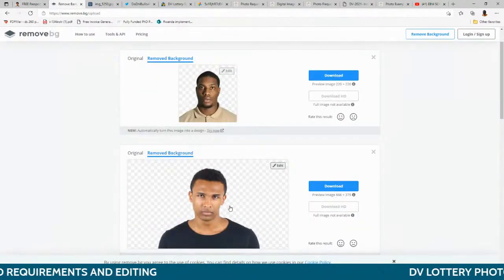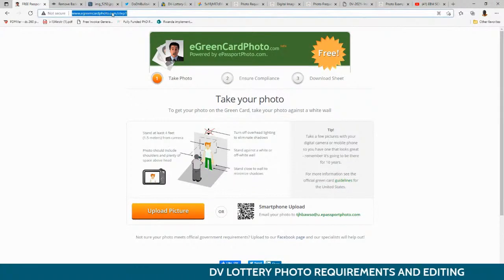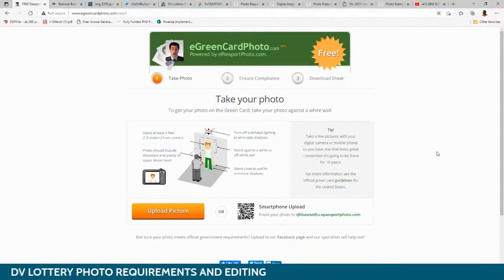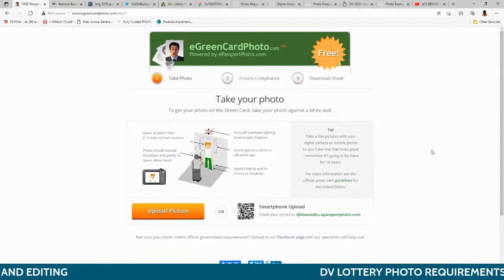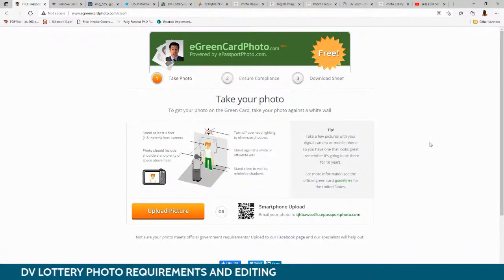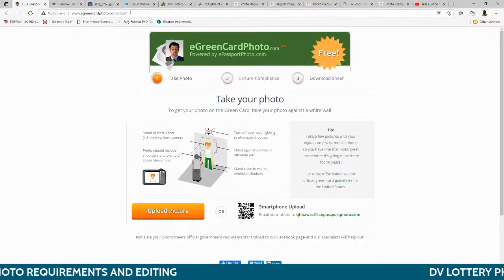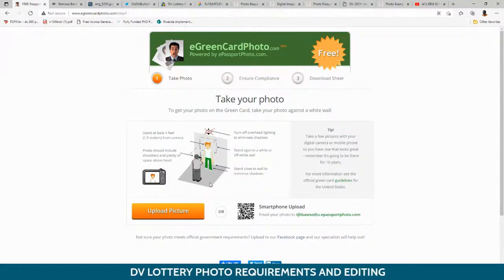After doing that, you come on another website. It's called egreencardphoto.com. I'm going to put this website below so that you can use it for editing. This is a free website to edit the photo. Can you use a phone to edit the photo? Yes. You can edit the photo using a phone, a tablet, a computer, laptop or desktop. Right now I'm using a desktop. You can also take a photo using a camera if your camera is very good.